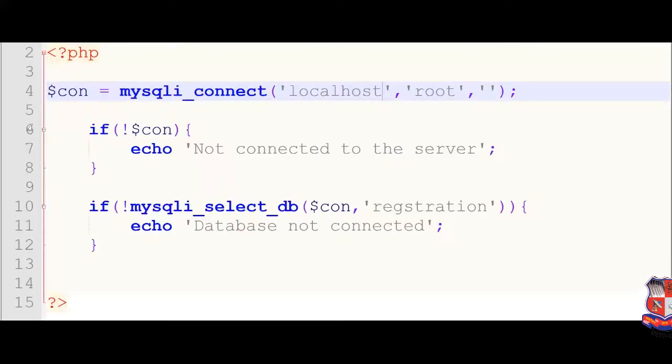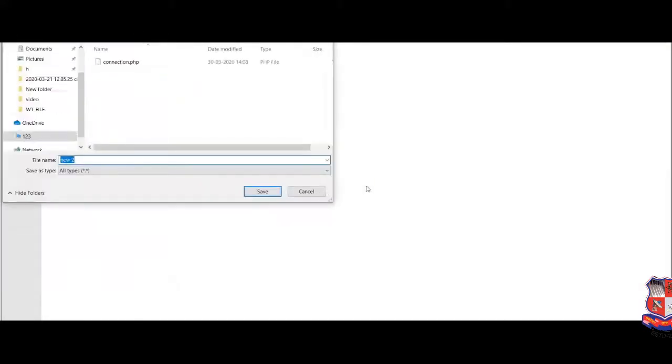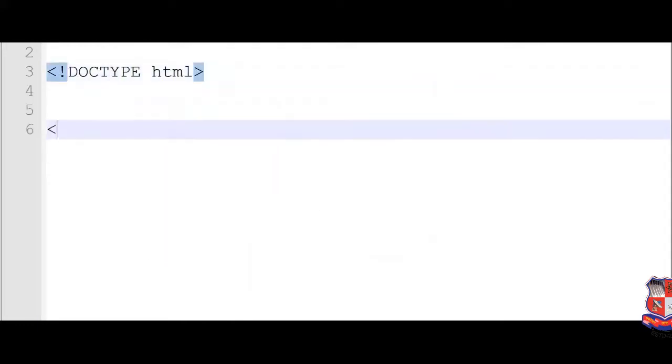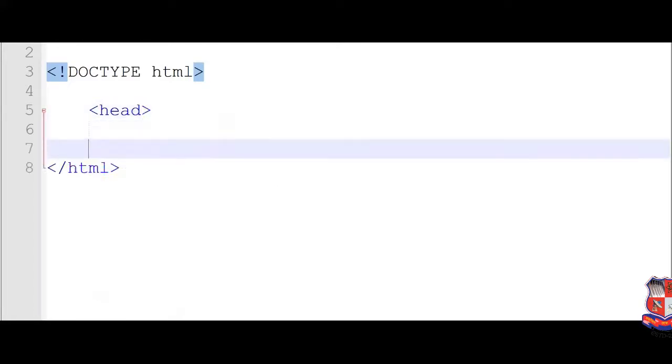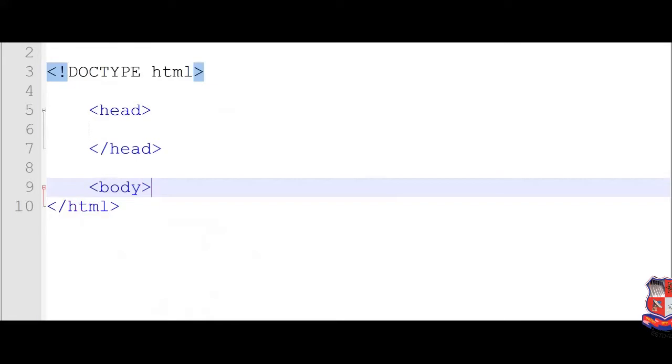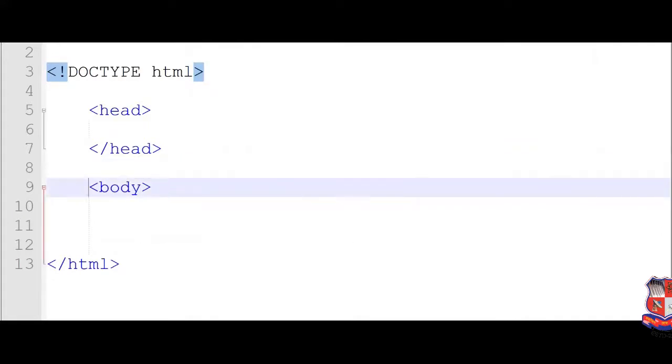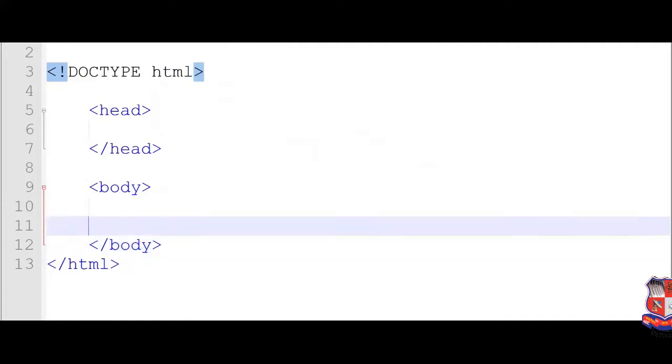Now next, let's start with the insert operation. To insert, we first have to create a form. So let's create a new file and save it as insert.php. Now I have to create a form first. Doctype html, /html. It is divided into two parts, head and body. Now our form field will be form, method is equal to post, /form. Our HTML portion should be inside the form.